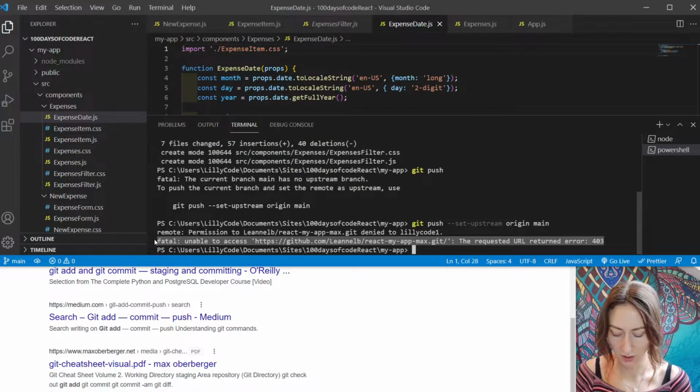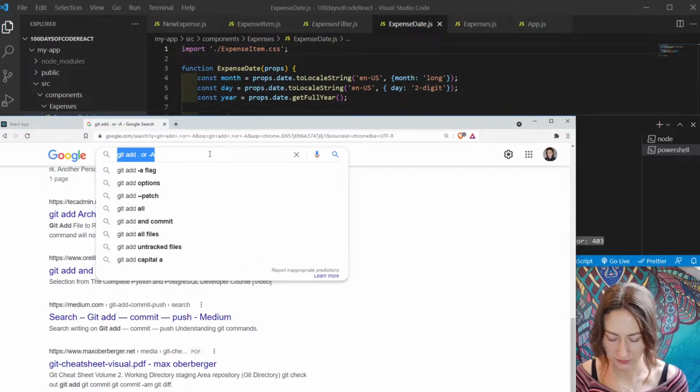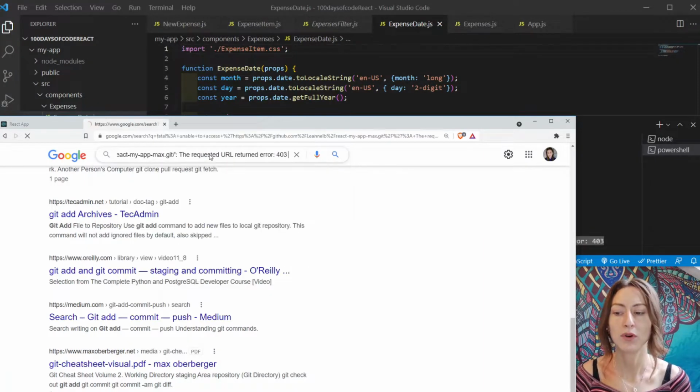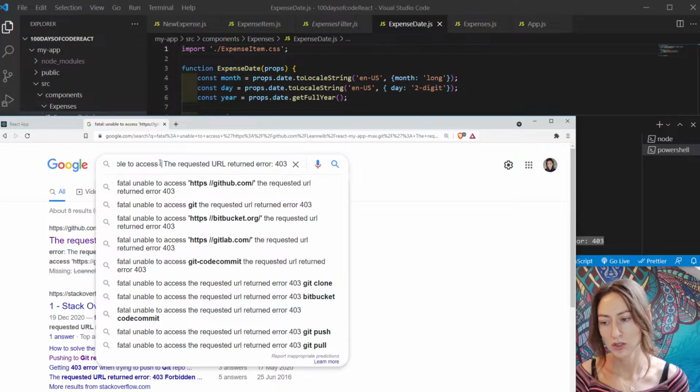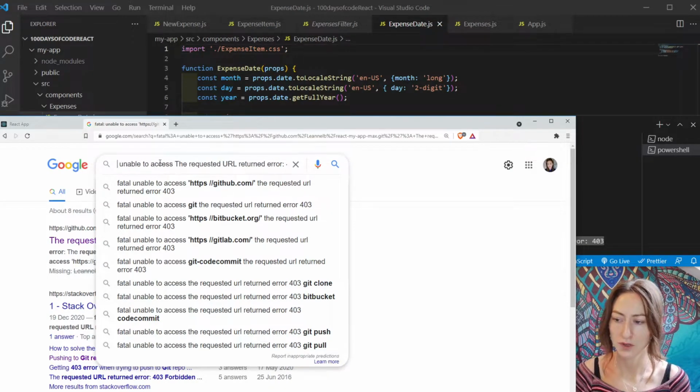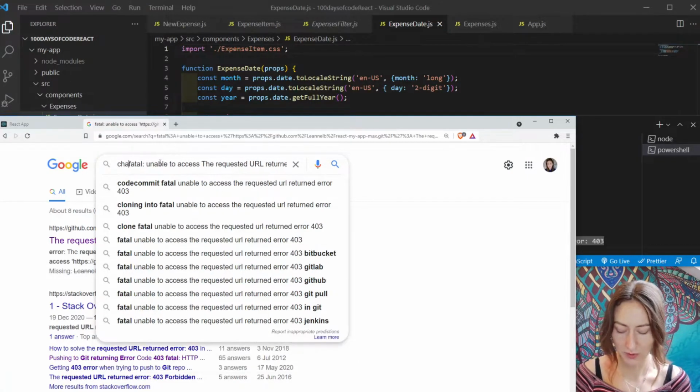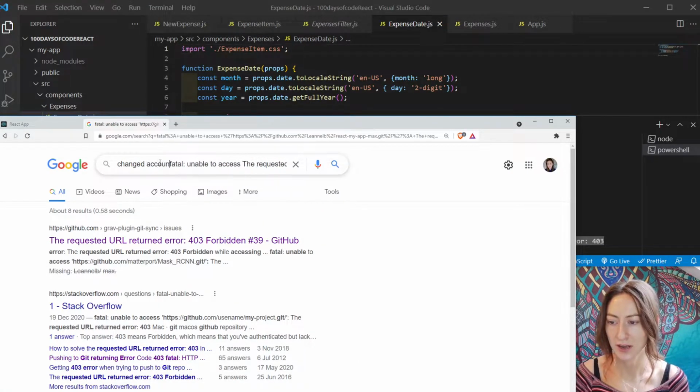A lot of the time, you just grab the bug, remote permission denied, unable to access, right? You grab the bug and you search for it. That's all you do. So I'm gonna say changed account, because that's pertinent information as well to what's going on here. So changed account.